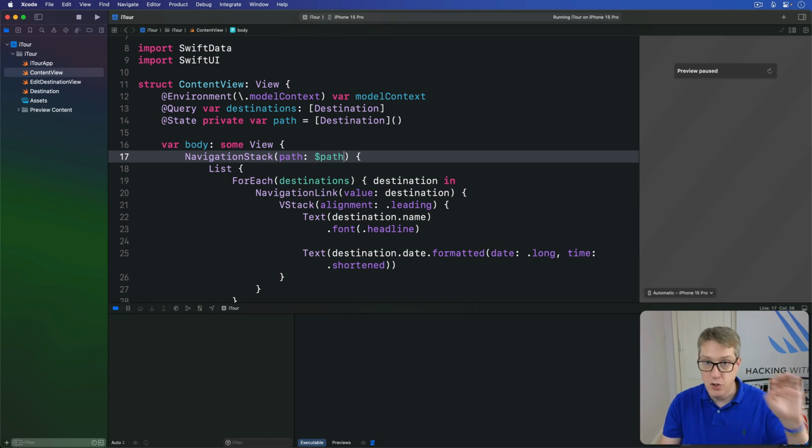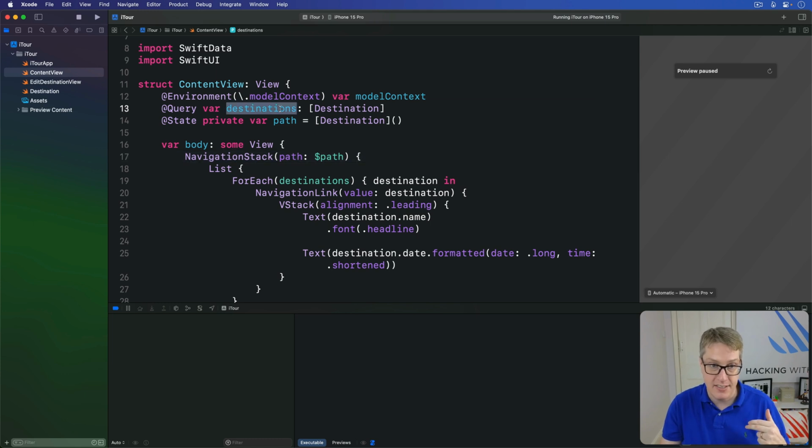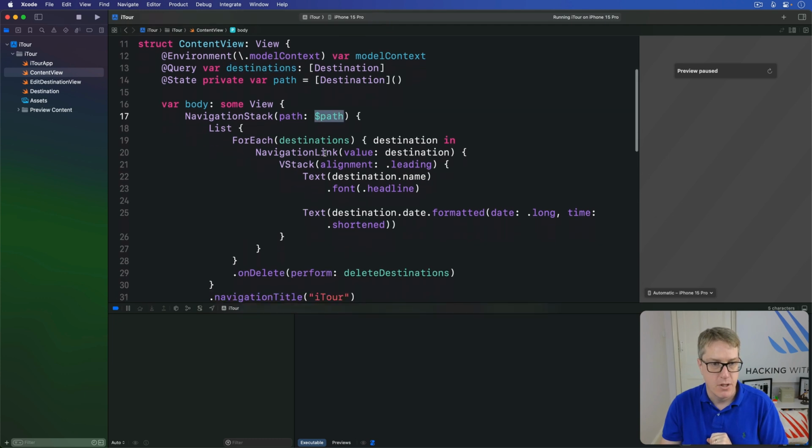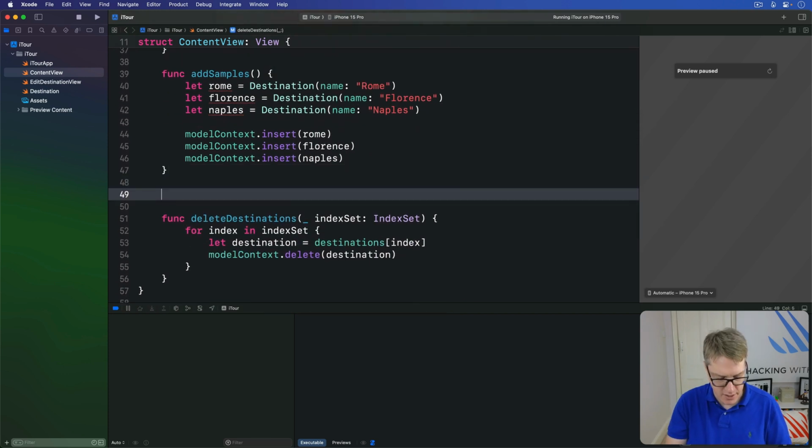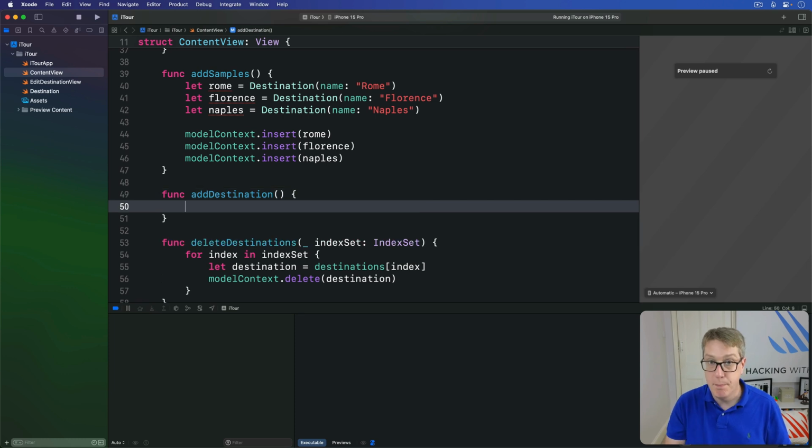Third, we want a new method in content view that creates a new destination, adds it to our model array, this thing here, destinations, in the context, and then puts it into the nav path. Show it for editing right now. So down here, let's do func addDestination. Step one, make a new empty destination. Let destination equals Destination, like that.